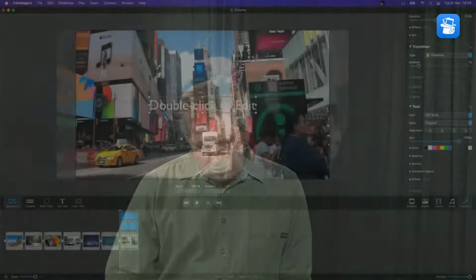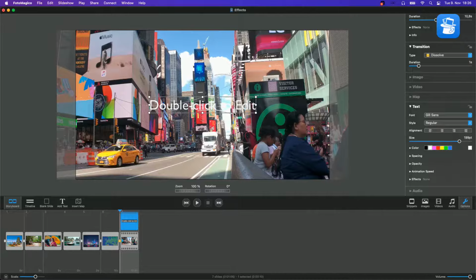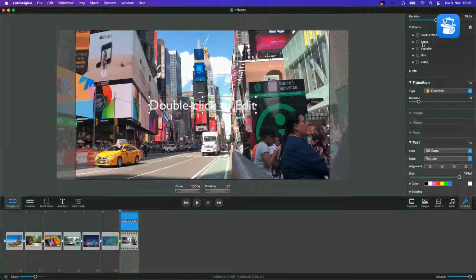I had another thing that I was thinking about. The effects you can apply to each layer differently, right? So you can have a separate effect on each layer. But there's another way to do it as well. If you have a slide with multiple layers, like for example, let's just put a title on top of this video layer. You can also apply effects to a slide.